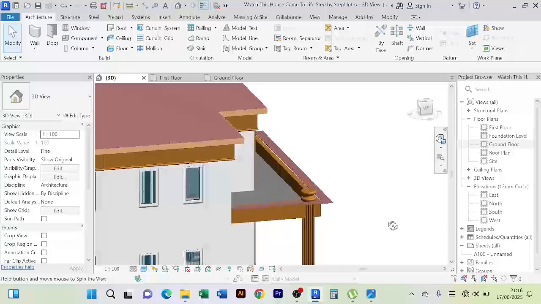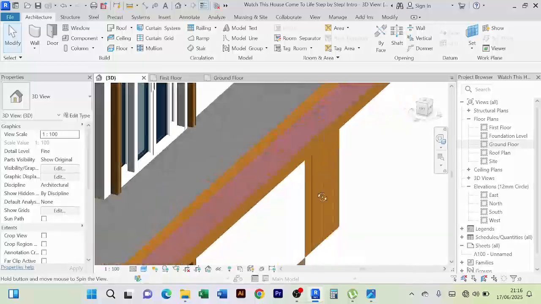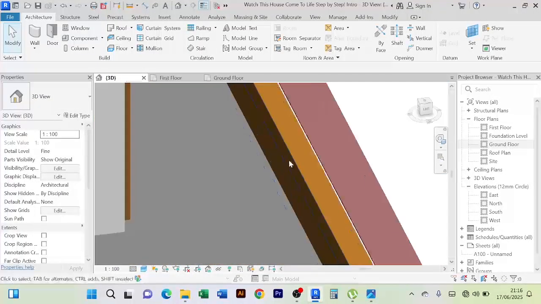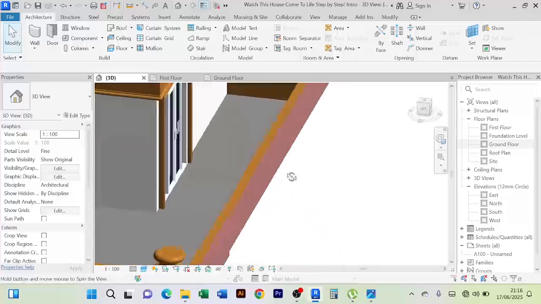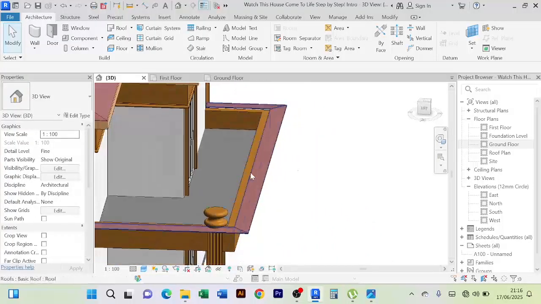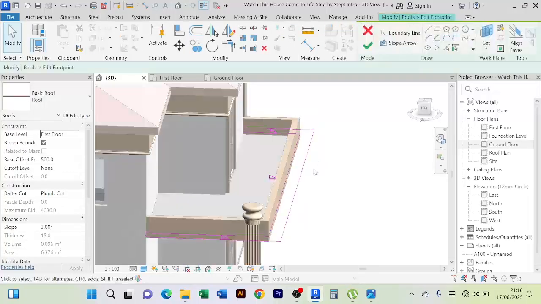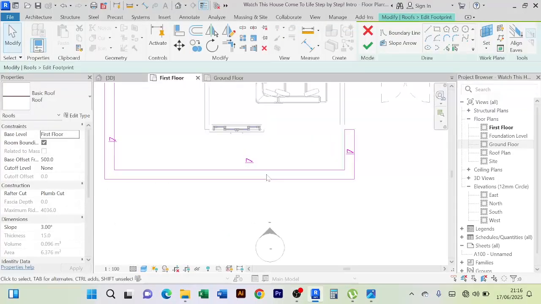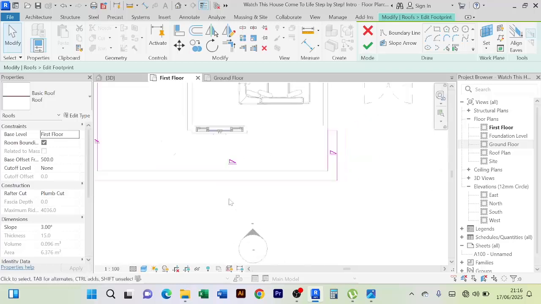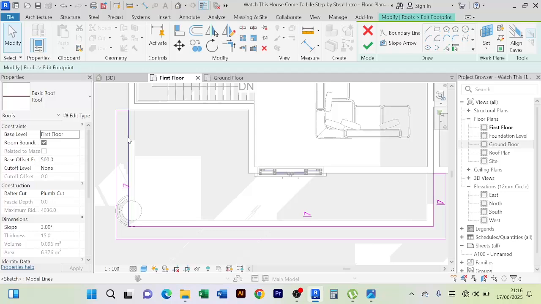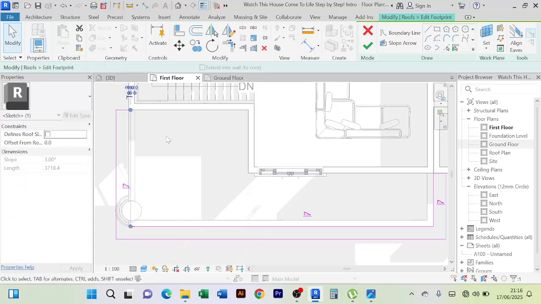You see that one there? We have created some kind of roof here. This roof, I want it to start from this part of the wall. I don't want this part of the wall to be outside. So we're going to click on it, edit footprint, then come to the first floor. I want the roof to start from here. See this part inside here? I want it to start there. This one can come to this, just like that. Then this one goes to that part.